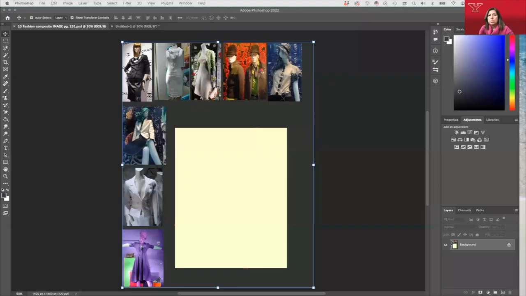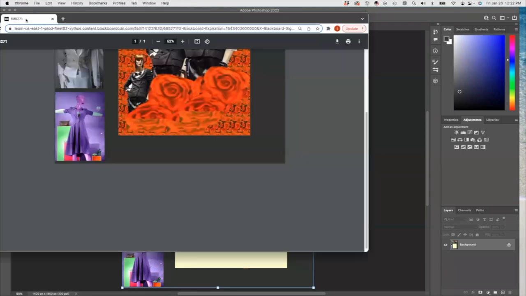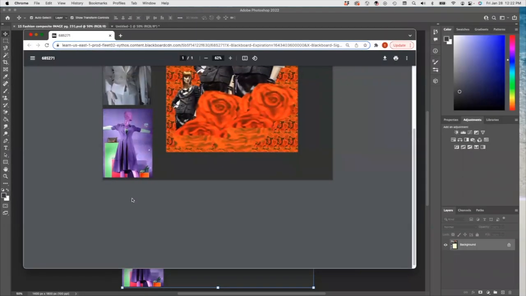Now for this one, I am going to give you the template. It's going to be on Blackboard with the assignment. So you can go ahead and use that. So let me just share my screen. And this will be given to you. And what we are trying to create with this is something similar to this.